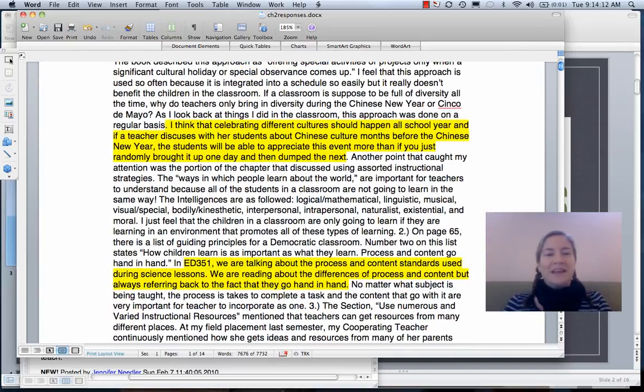Diana specifically said, I think that celebrating different cultures should happen all school year, and if a teacher discusses with her students about Chinese culture months before the Chinese New Year, the students will be able to appreciate this event more than if you just randomly brought it up one day and then dropped it the next.